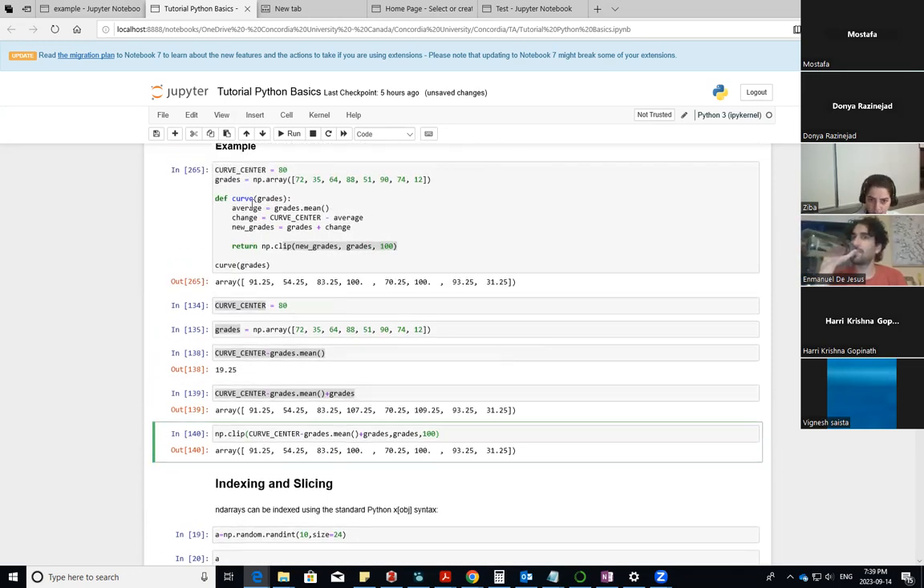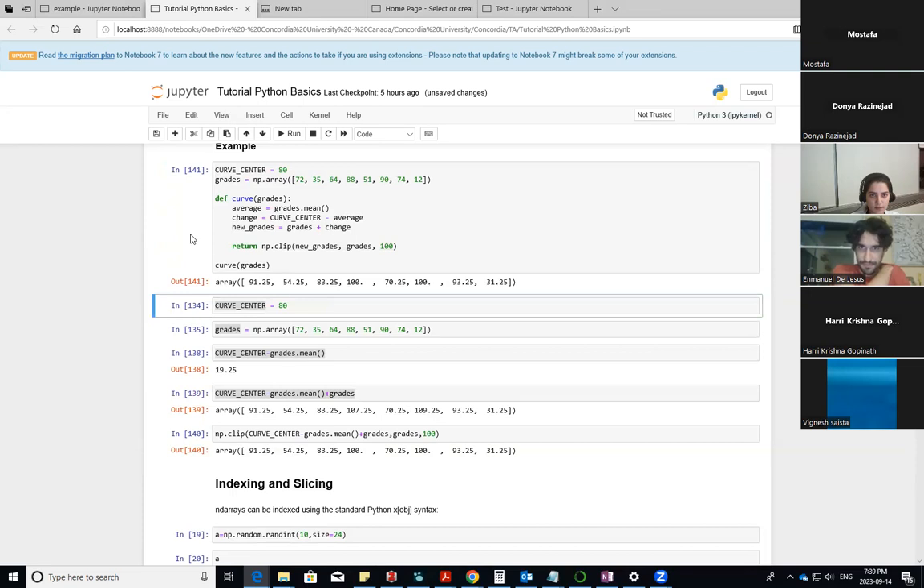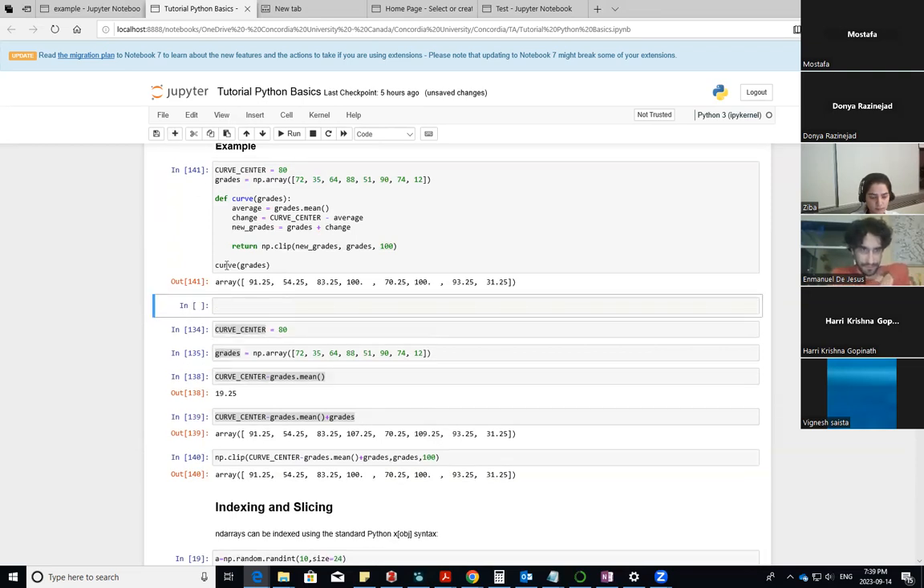And I have done these lines of code within a function. I have defined a function. This is how you define a function. You need def, the name of your function, what is the input of your function, and then lines of code, and what is returned is the output of the function. So now I have this curve, and I can try this on any set of grades.